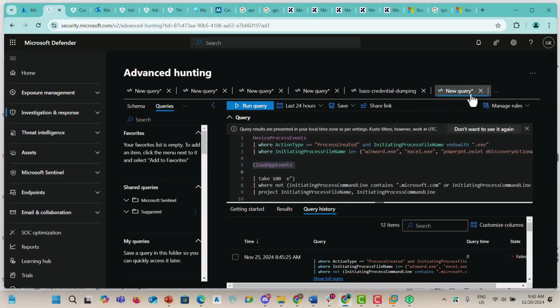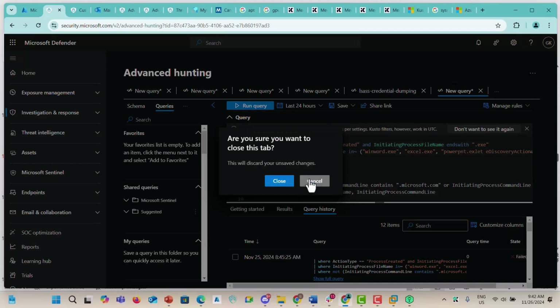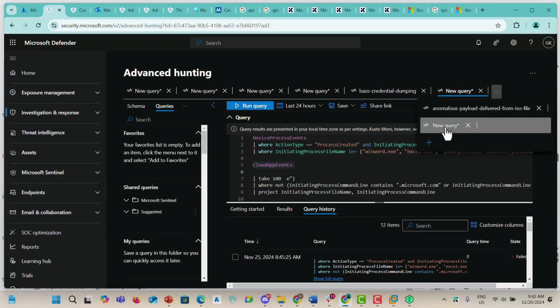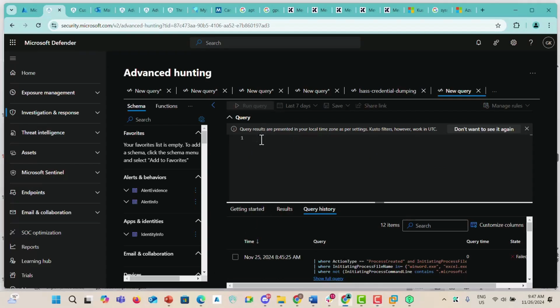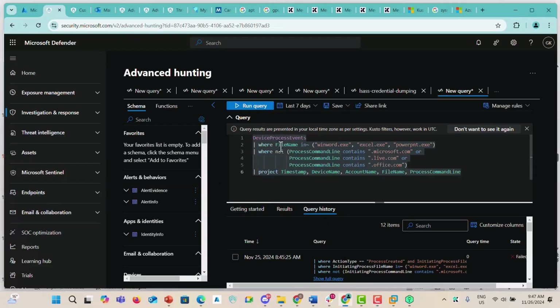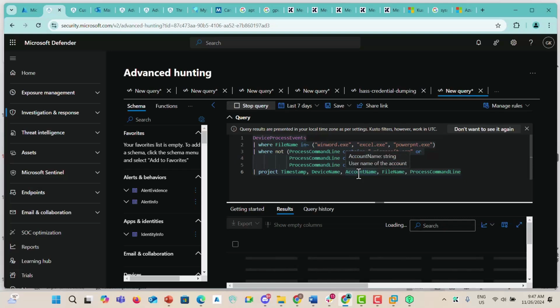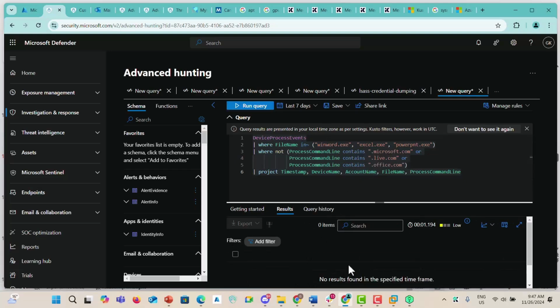New query. Add a new query. So here's advanced hunting in Defender. We can see that device process events is going to work because we have the column file name, etc. So we can just go ahead and run the query. We run it over the last 7 days. And basically there are no results that were found. So remember, jumping in between Sentinel and Defender Advanced Hunting will be helpful for you.